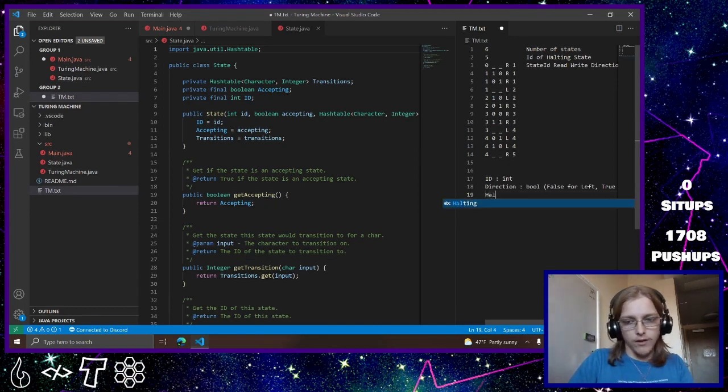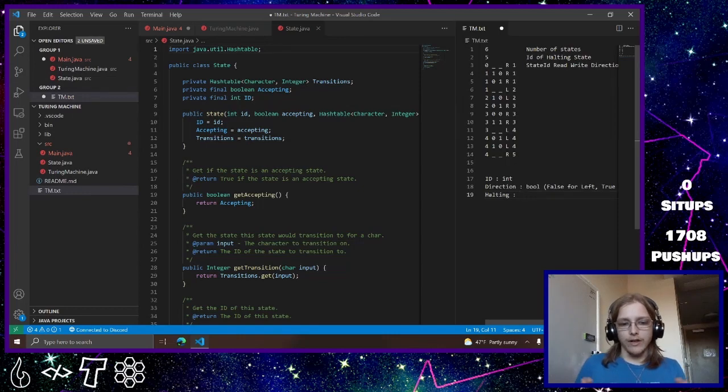Instead of accepting, I'm going to say halting, because a finite state machine takes rules for whether a string is acceptable, and it goes through, and if it ends in an accepting state, it says, yes, the string is acceptable. If it ends in a non-accepting state, it says, no, the string is not acceptable. A Turing machine, or at least this instance of a Turing machine, doesn't say whether or not the string is acceptable. It actually modifies the string. So it's not whether it's an accepting state or not, it's whether it's a halting state or not. Because if it doesn't land on a halting state, then it just keeps going. So that will be a Boolean. I guess since this is Java, this should say Boolean instead of bool.